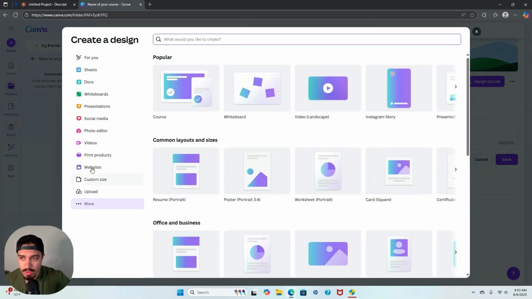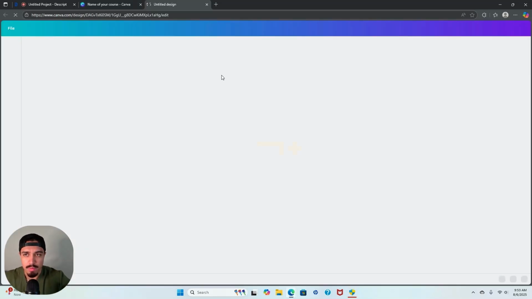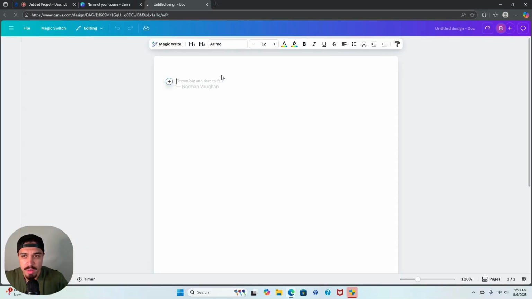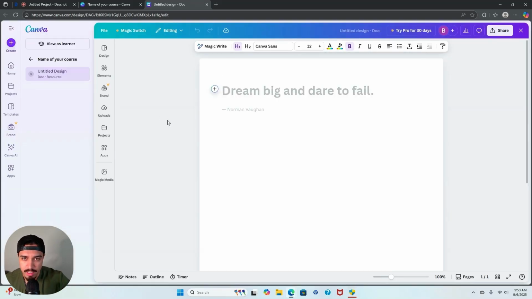And this is where you can have all sorts of things. You can add your video landscape, Instagram stories, all this crazy stuff, but we're just going to keep it simple, guys. We're just going to click on docs. If you feel overwhelmed, just know that once you play with this platform for just 5 to 15 minutes, you're really going to get the hang of things. So just use it, and I promise you it's going to be easy to use.